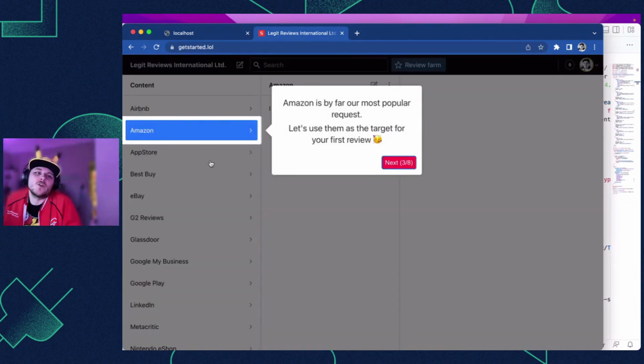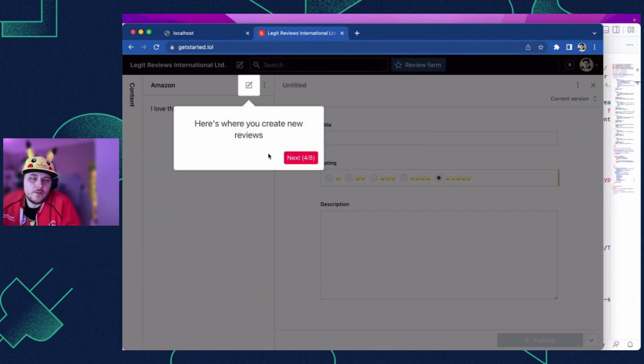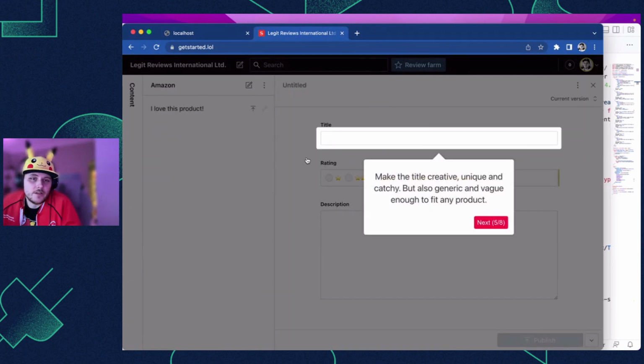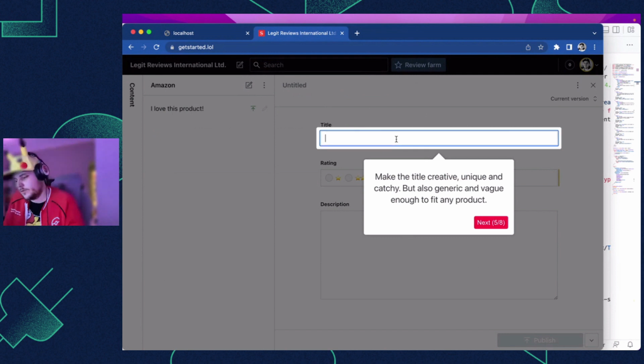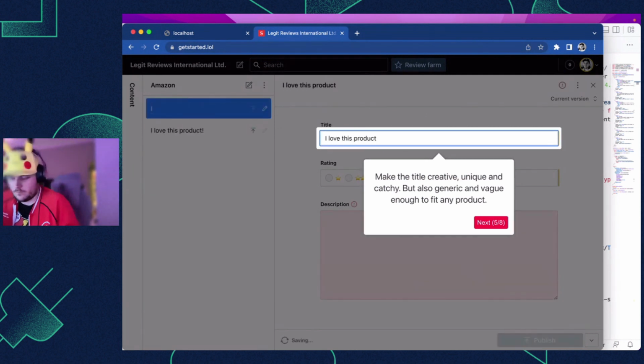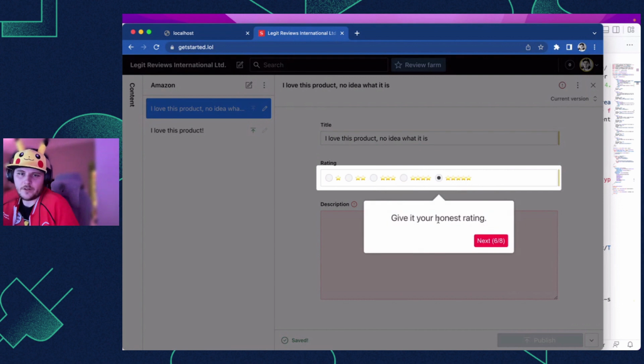Right. So then it highlights the objects. If you don't suck at writing selectors like I am, it can take you all the way through different actions like highlighting forms. You can start typing in them. I love this product. No idea what it is, but I'm paid to give it 5 stars.